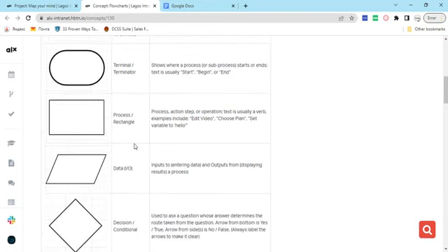So the next symbol here is the process or the rectangle. This symbol denotes a process, action, or an operation to be taken within the workflow. The text written within this symbol is usually a verb as well, just like in the example here: edit video, choose plan, set variable to hello. All this is trying to say is that this symbol is used to show if there is something to process within your workflow. If there is something to process, this processing is done in this symbol here. This symbol is used to denote that processing.